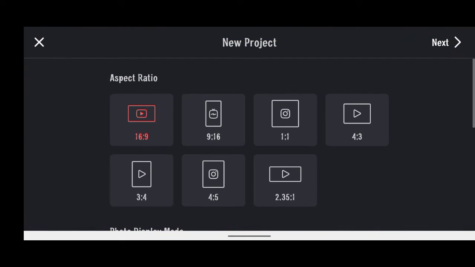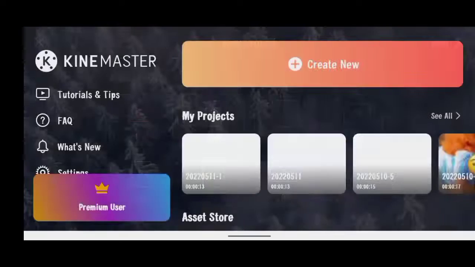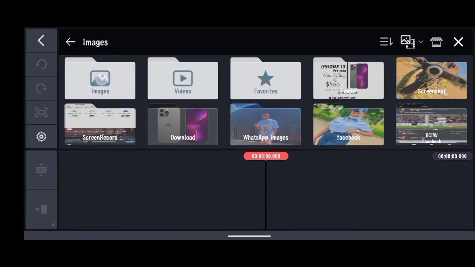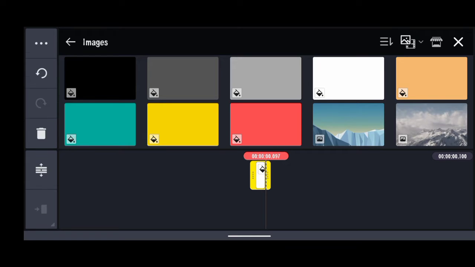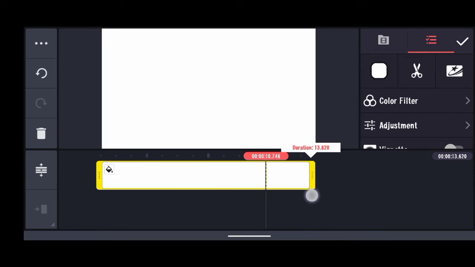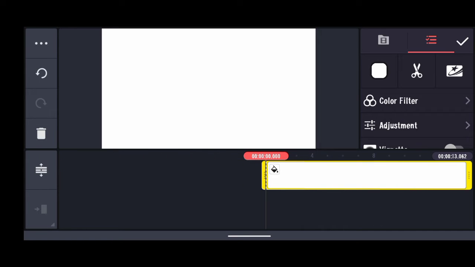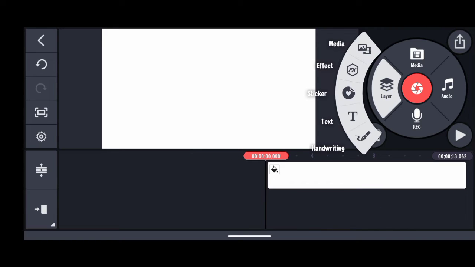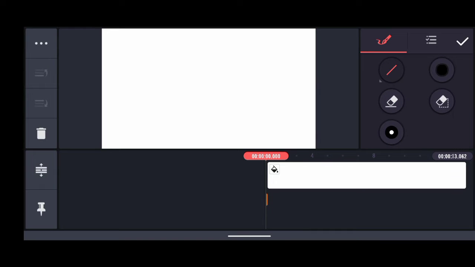So for this project, we'll be using the 16:9 ratio. We are going to choose the white background. After choosing the white background, we're going to set it to 13 seconds. Let's use 13 seconds for the video. Then after that, you go to your handwriting, you draw a line.